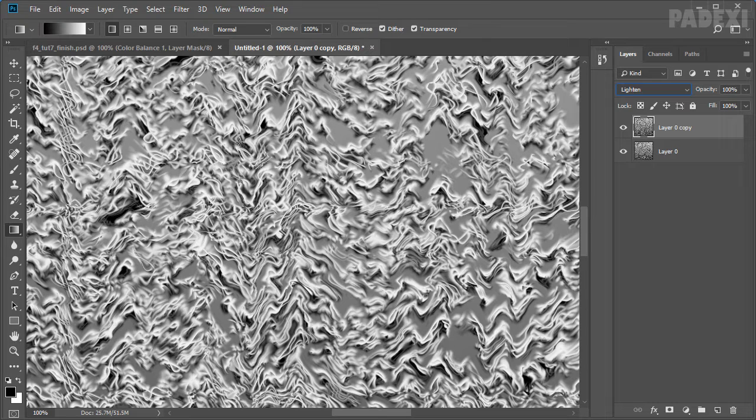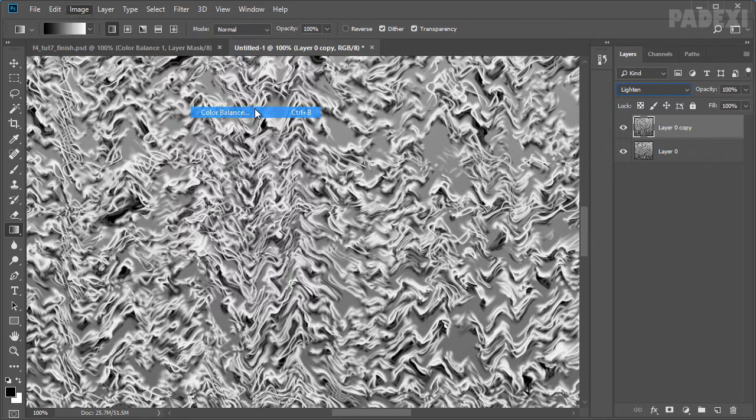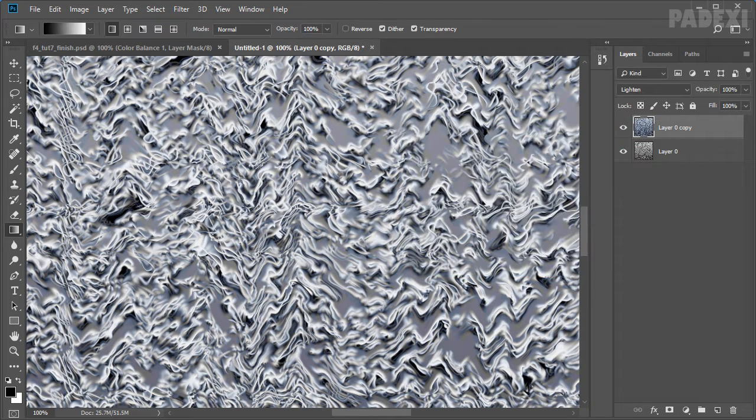Alright, now we need to colorize it. For that we have the color balance command, adjustment, color balance, and enter color levels as 38, 58 and 90 to give it this light blue color. So this is how we can use the chrome, plaster and wave filters to create this unique cool looking design.